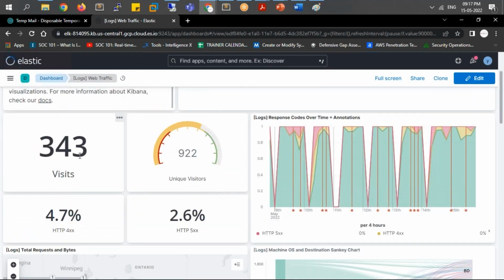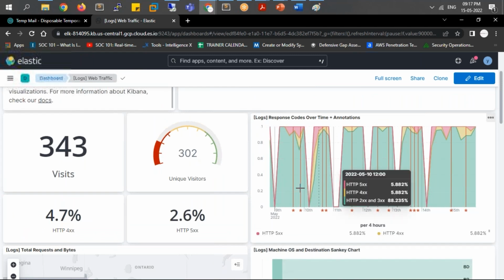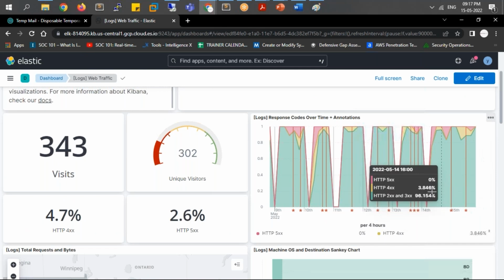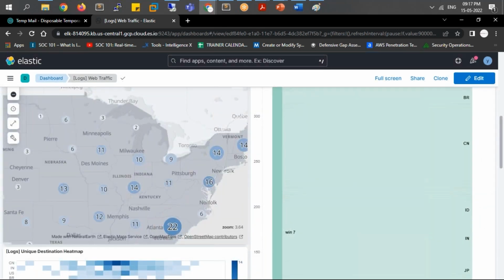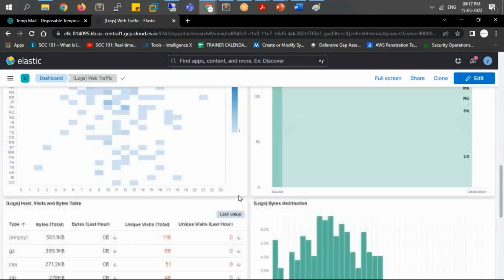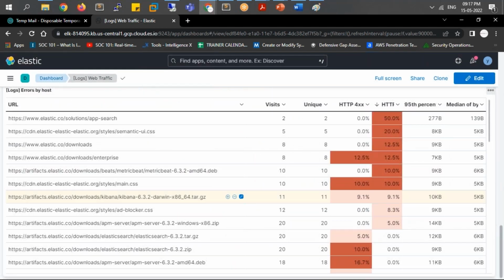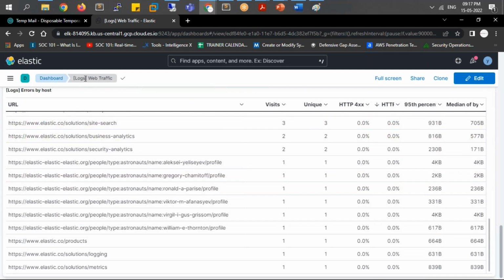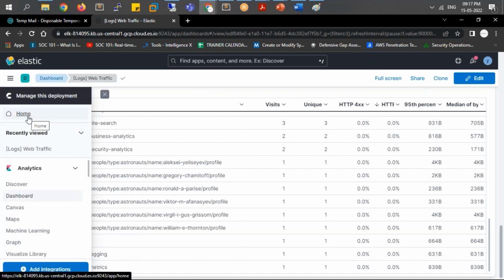Can you see 343 hits are there, unique visitors up over here. You can see the response for those particular unique visitors, log machines, and from which geolocations they were trying to visit. All the data we have up over here. Which particular URL they were trying to visit. So all these things. Understood? So that's what basically your dashboard is all about.